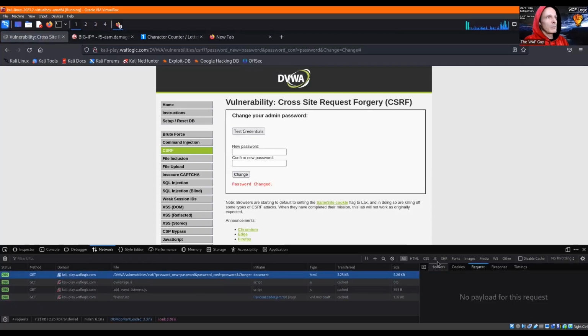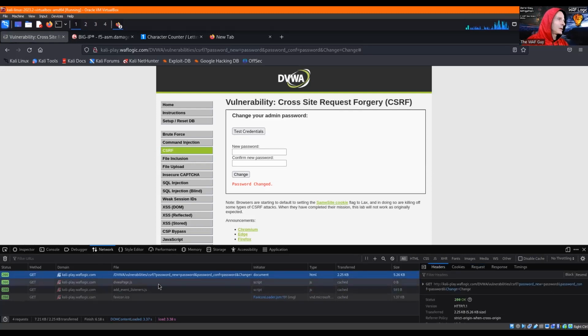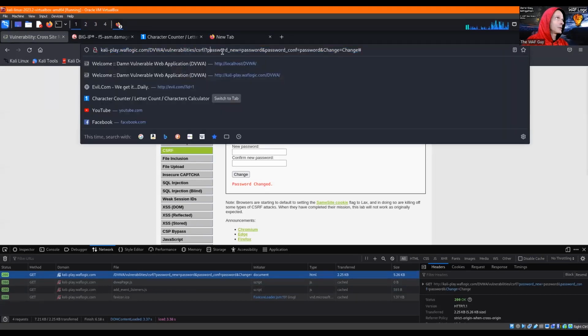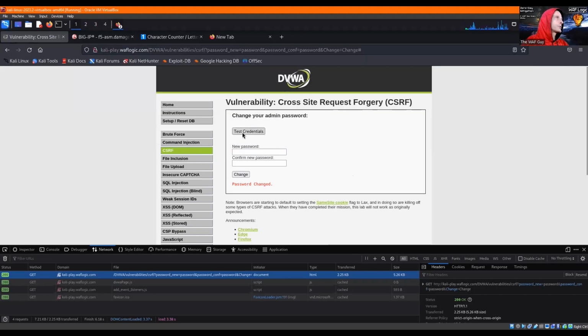And here we can see that essentially it was a GET request, and our URL contains the parameters. Horrible, horrible practice. Please don't ever do this. And if you ever catch it, yell at your developers. But nonetheless, we're proof of concept moving through this. So we have a password new and password confirm, and then our change function, which relates to the change button. And of course, we have our hash symbol again. So we'll take that into consideration.